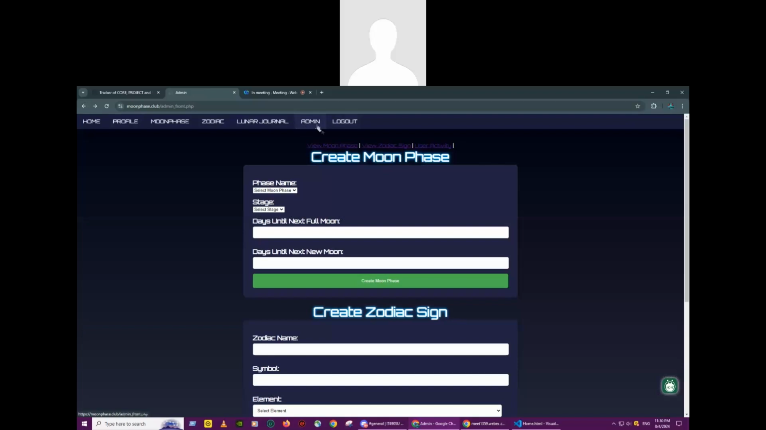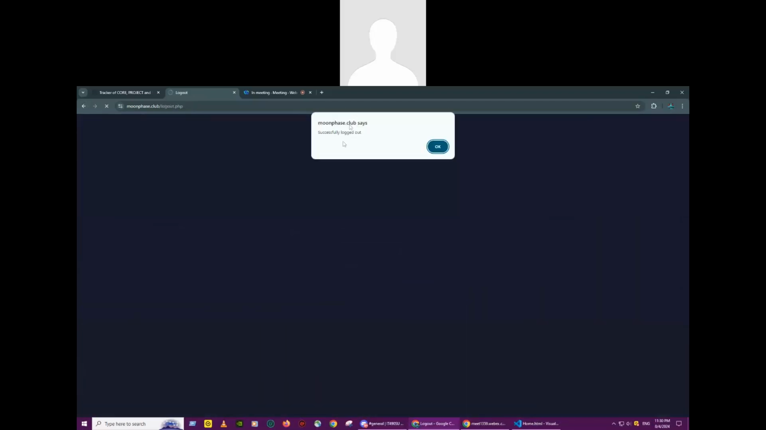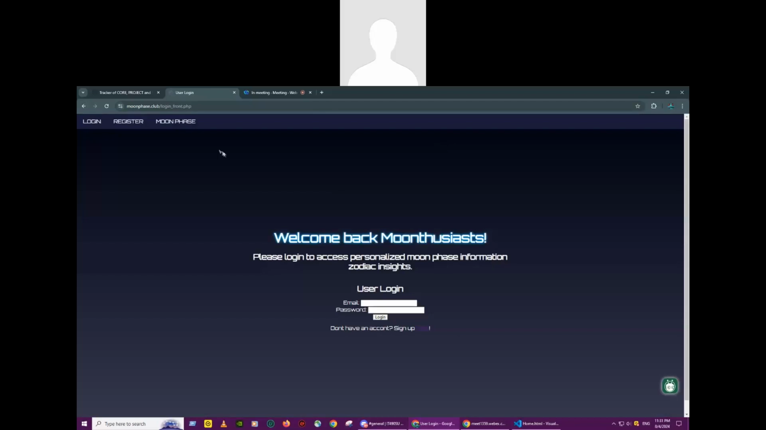And lastly but not least, we have our good old logout. Once you click on logout, it says moonface.club says successfully logged out. And that's how we logged out. So now I just want to kick it over to my teammate Anthony here, who's gonna go a little bit more in depth behind the end here of the website.